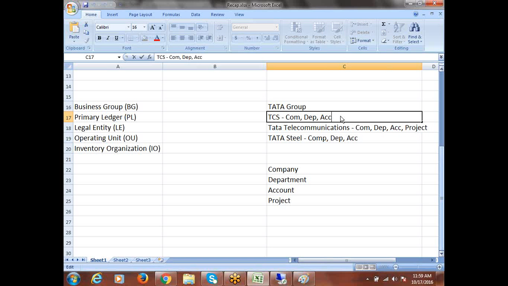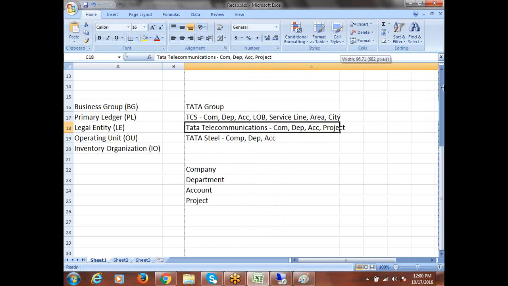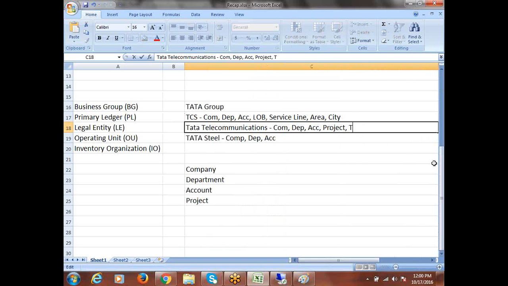But if you see, for example, this TCS needs some LOB also, line of business, they have to include, and say they want to come up with something like service line, area, city. TCS wants to capture each and every transaction at this much detail level. Okay, and when I talk about Tata Telecommunications, these people have to capture project. Within the project, the cost is related to which task, and say they are doing the business in different states also. State also they want to capture.